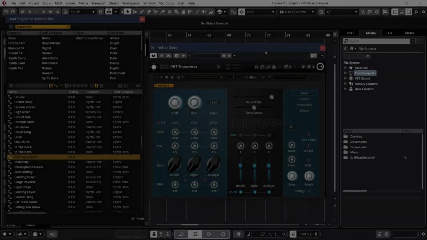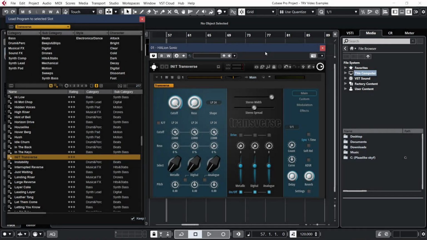Okay, so let's do a reverse design based on the initialized preset for Transverse, which sounds like this. Now, as you can hear, it doesn't have a very strong reverse characteristic at this point. It's because the envelope is linear. Let's change that by turning down the curve control.